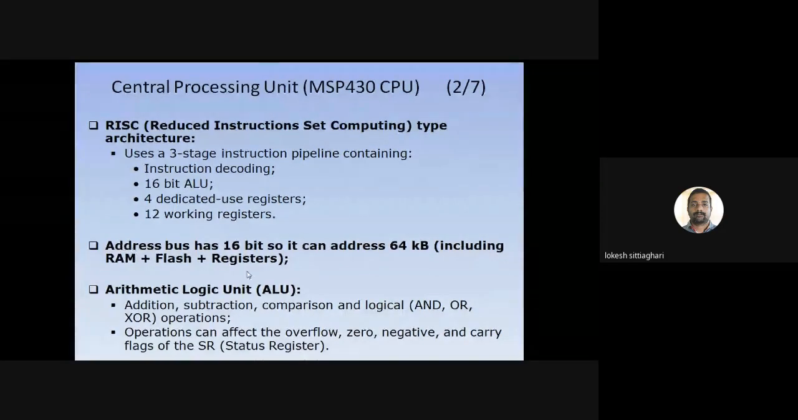If you go for the address bus, we have a 16-bit address bus. According to logic, we can have 64 kilobytes of total memory, which includes the RAM, flash, and registers. All the things are included in this 64 kilobytes.